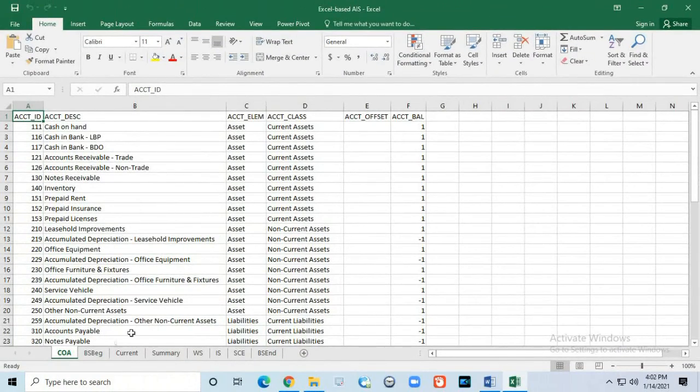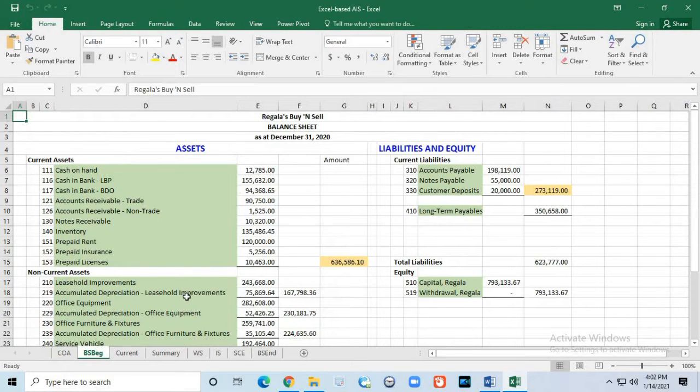The second worksheet is BS BEG, which is short for balance sheet beginning. It contains amounts from the previous month's balance sheet as of the end of December 2020. We will use the beginning balance of the accounts to compute the ending balance once we have processed the current transactions.